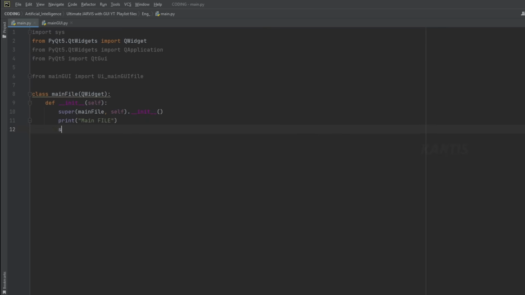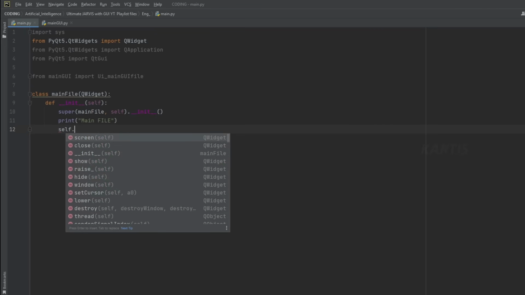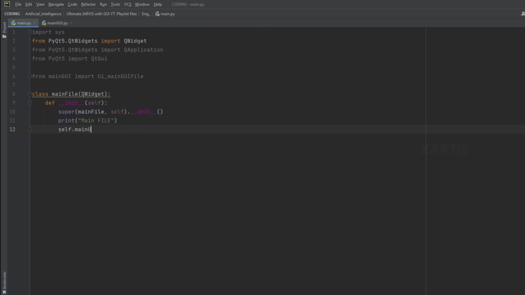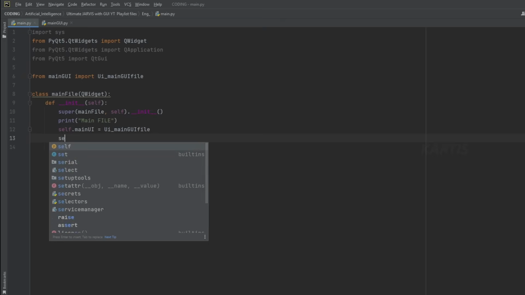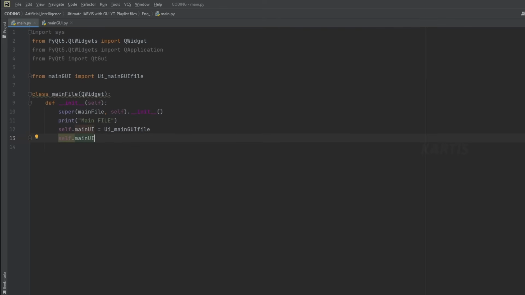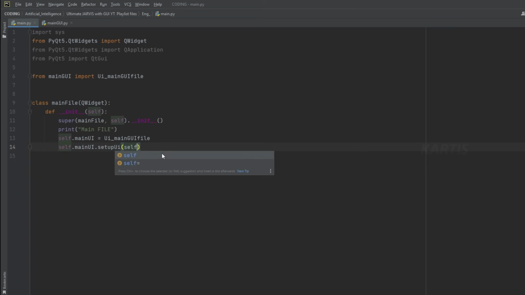Let's say self.main_GUI, let's say main UI is equal to, we should give the UI name right here. Copy this and paste this, and then self.main_UI.setupUi. The setup is complete right now, and then we should pass the self here. Sorry, I just missed the brackets here.